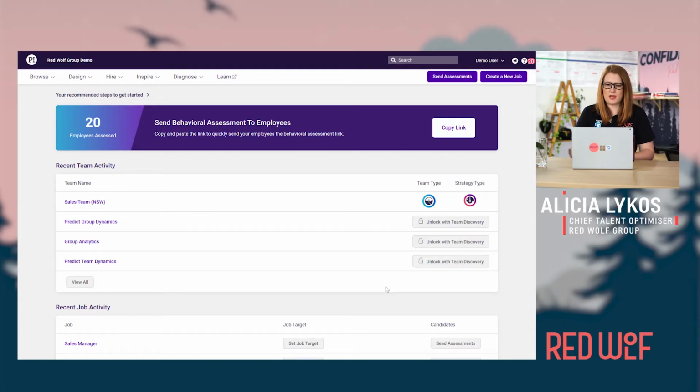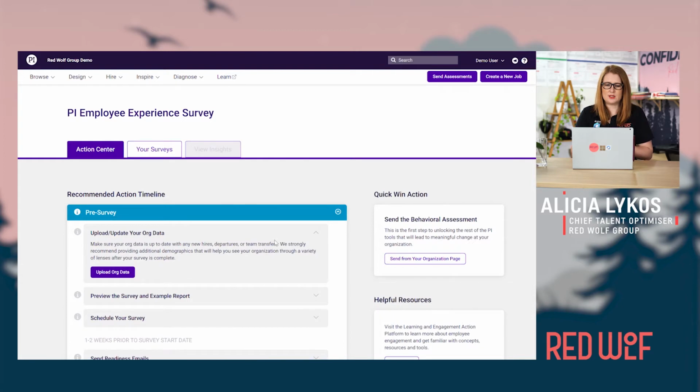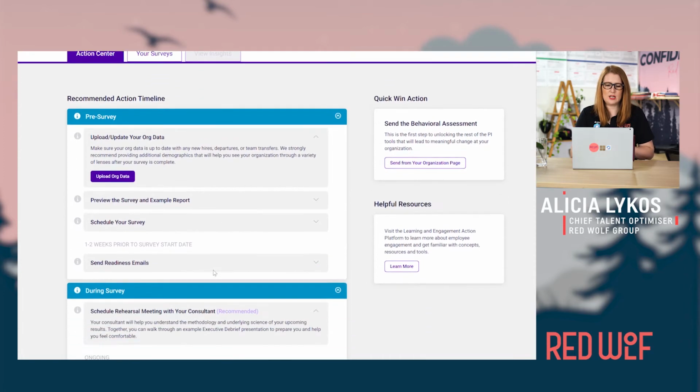So when we go into the platform with the Diagnose module here, we can go into the employee experience survey. Now the tool, again, being very intuitive, it tells you all the steps that you need to take. You get to upload your org data. And again, you can actually add and segment your data. So you can add extra demographics and key components. So if you have more than 5 people in a single category, we'll be able to sort and understand that on our heat map down the track.